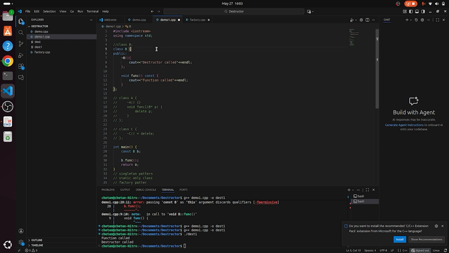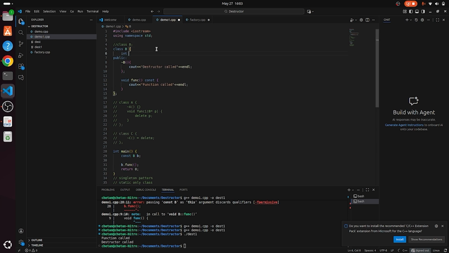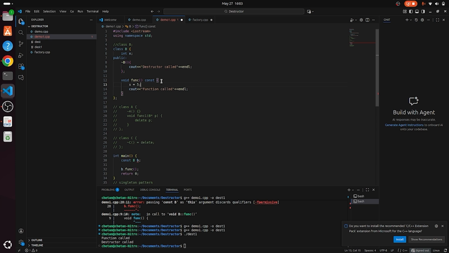Now let us say you have a data member inside this, say int x. In that case, you cannot modify this variable inside your constant function, because a constant function cannot modify non-constant members. So if I just write x = 5 over here, it will not be allowed. It will give you an error. But if you write the same thing inside the destructor, then it will allow you to do this. It won't give you an error. So you can do this inside the destructor and it is completely allowed.